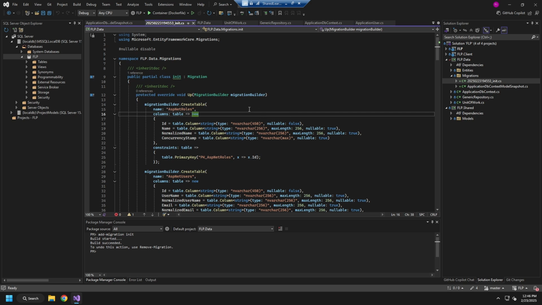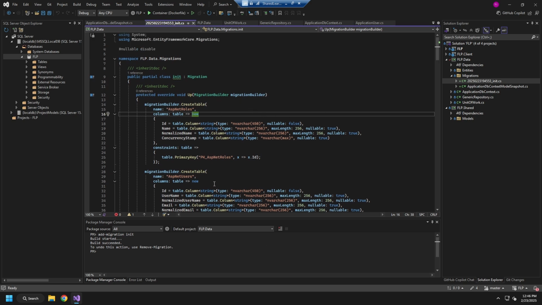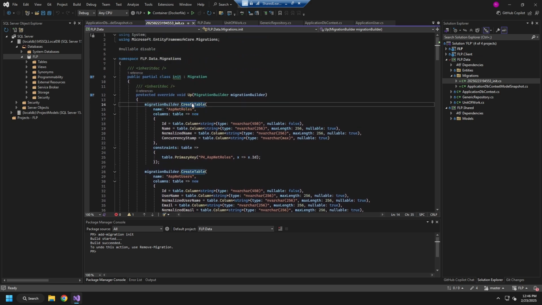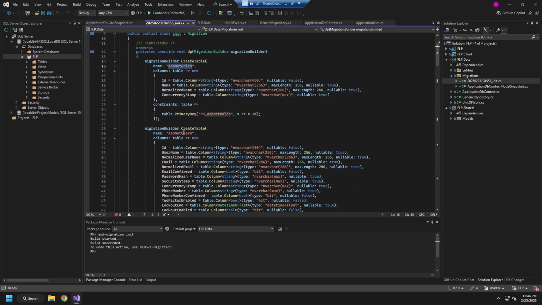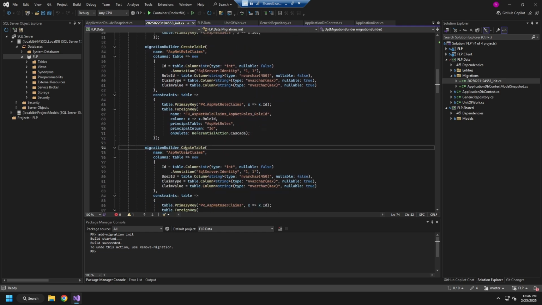So this is where you will be building the tables in C#, I guess. So Entity Framework Core will be using this to build out all these tables. So if you just look through here, so protected override up. On the migration builder, it's going to say, okay, we're going to create a table, ASP.NET roles, ASP.NET users, ASP.NET role claims, all these tables.